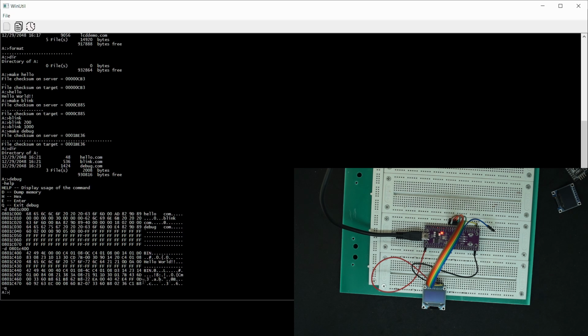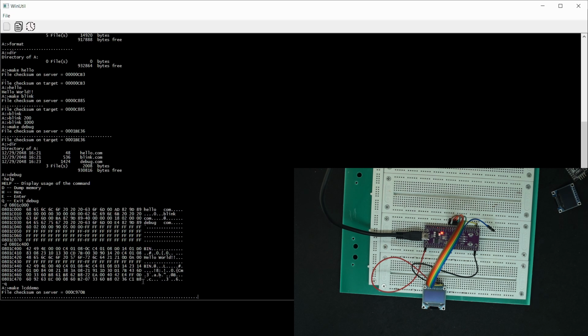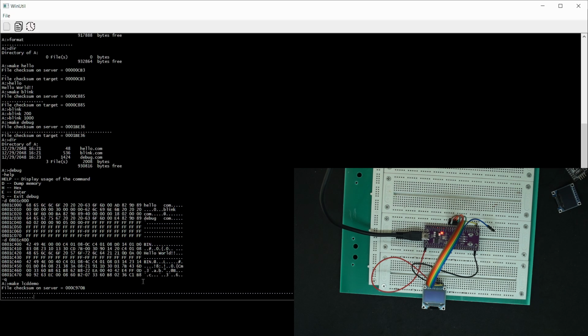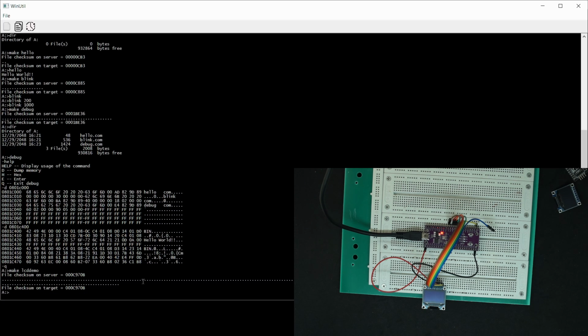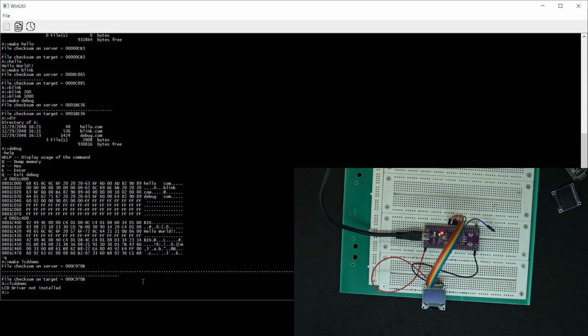So last one, I'm going to show a demo for the LCD display. First make LCD demo. So let's type LCD demo. Well, no, it doesn't work, because the LCD demo is just demo code, hardware independent demo code. So it does not know which display it is. So I'm going to make the driver.